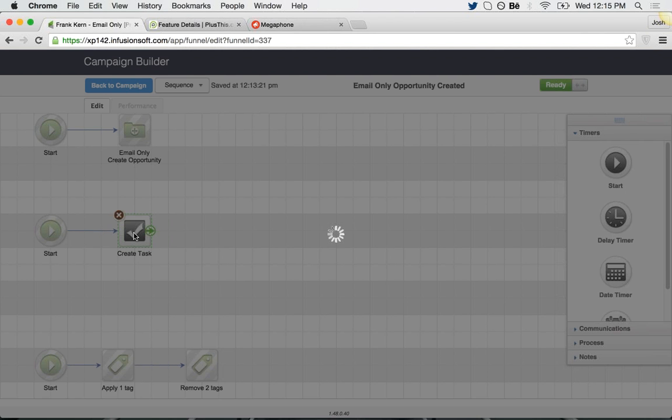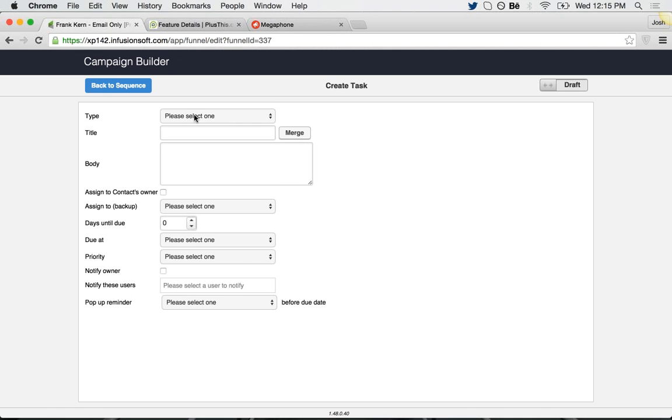So if we double click on that, I can select the type: call, email, appointment, whatever it is. This one's going to be a call. I'm going to say call new lead. And I can put some notes here in the body. I can say, this is for sales from email only campaign, or whatever notes you need, you can put in there.